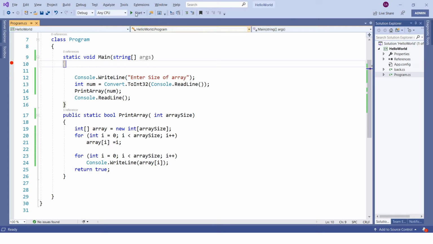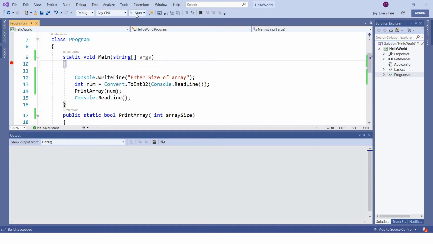For example, just try to run this now. Make sure that this one is selected as debug. If it is in release mode, you will not be able to see this. So you have to make sure that it is selected as debug, then only you can debug your code. Press the start button or the F5 button.